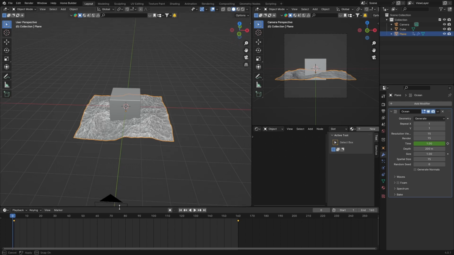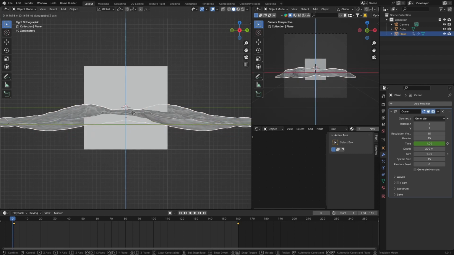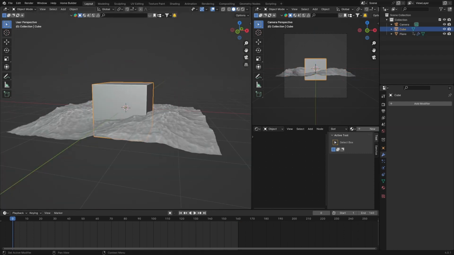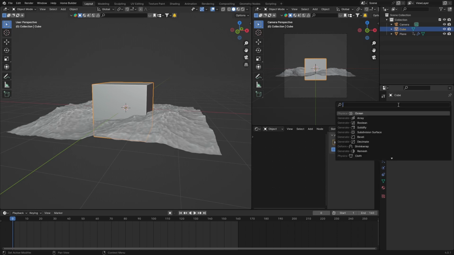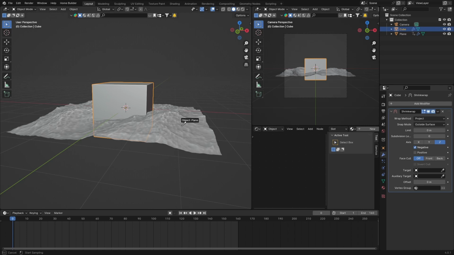Okay, so back to frame 1, and you can bring this down so we can still see what we're doing. Go to X, zoom in, G, and bring it up just a little bit. Now select your cube, and with this selected, go to modifiers, search for shrink wrap, click on it, set this to project, and then change this, make it outside surface. Then swap these around, so turn on negative and turn off the positive, and then select Z, and then the target, choose the plane.